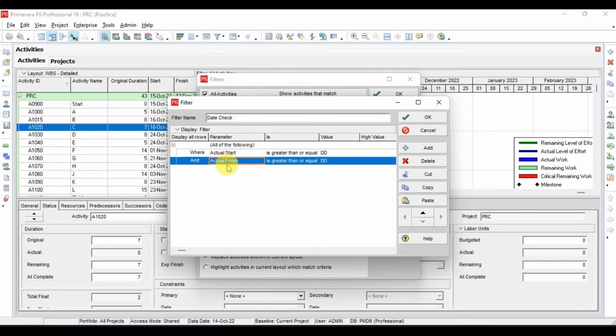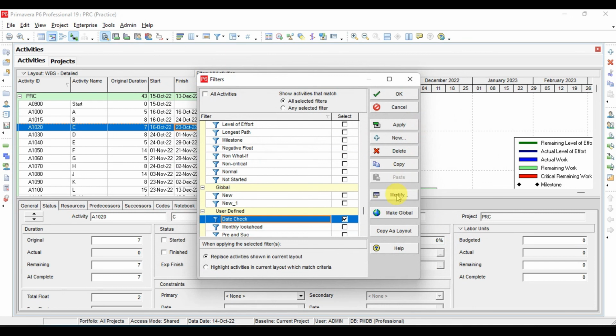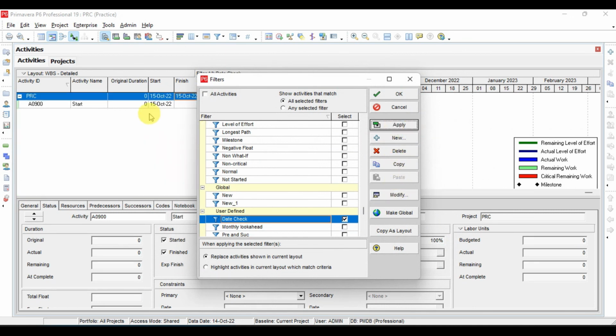So for the activity, if I apply this with and, what will be the result? There will be nothing appear because both conditions will not be satisfied here. But let us try this by clicking OK, and now I will click apply here. So here only start activities appear because this activity is start milestone and it is finished on 15. Similarly, it is started on 15 also. But we have another activity which is started on 16, which disappears here.